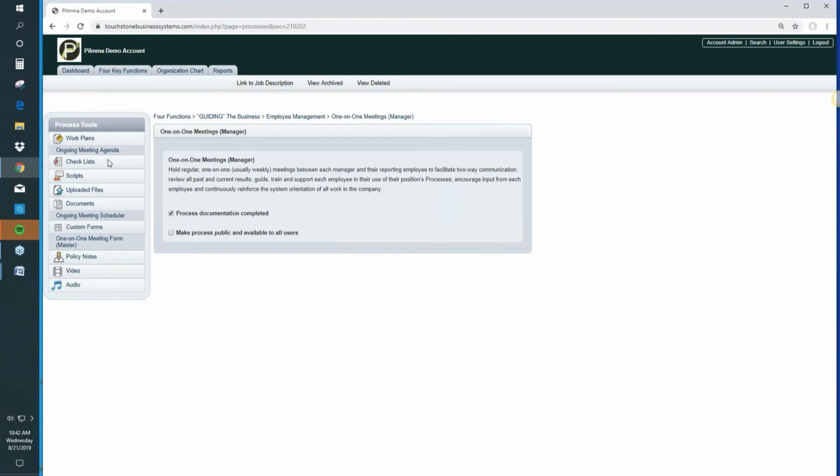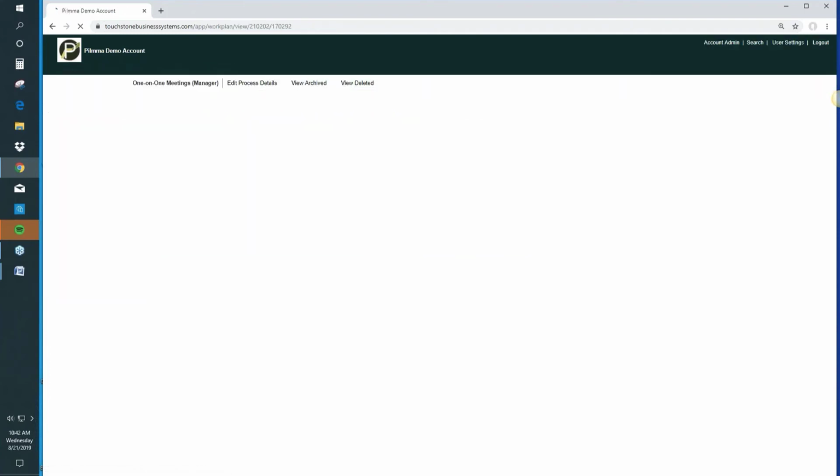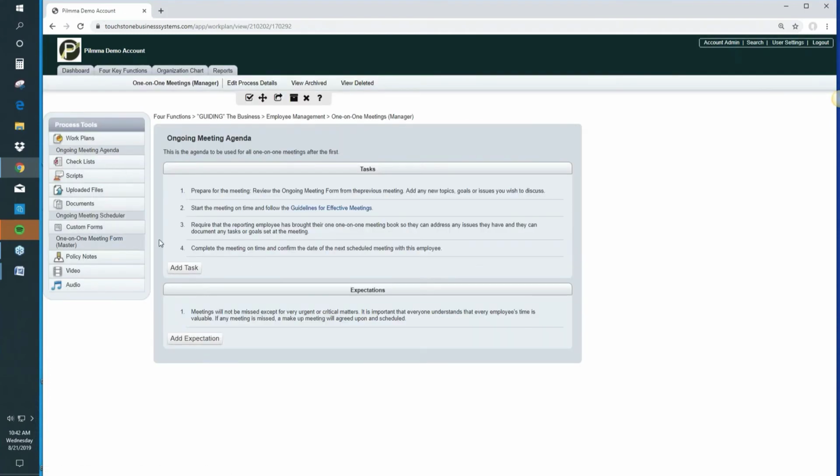So in this process, you'll see a work plan up here. That is how the manager prepares for the meeting. So just simple techniques to make sure that this meeting is structured in some way. There's a link to this process called Guidelines for Effective Meetings. This is in the TouchStone library too. I think it's a good thing. If you don't have rules around meetings, then this could help your meetings be more effective.